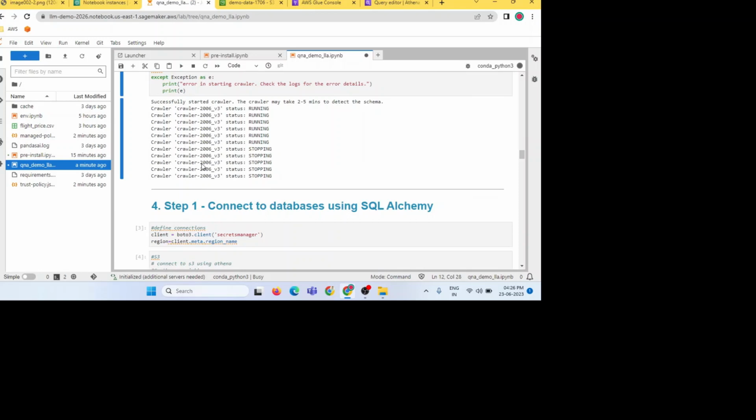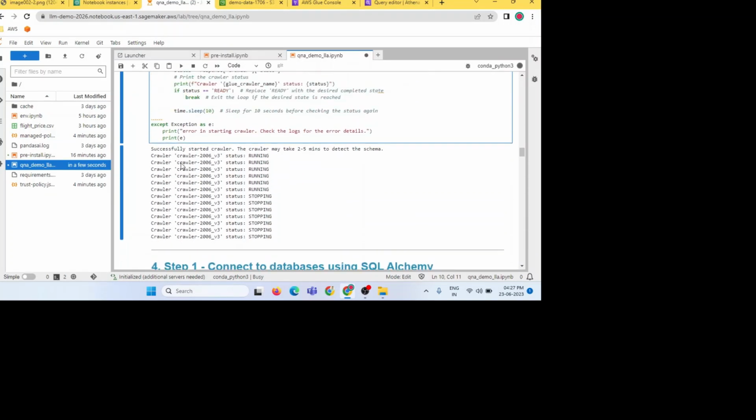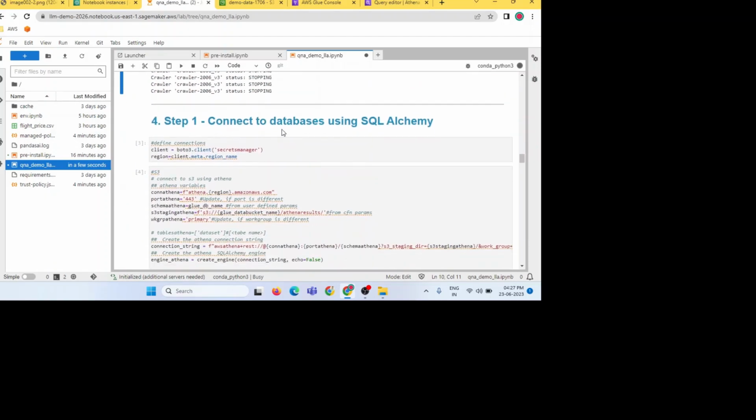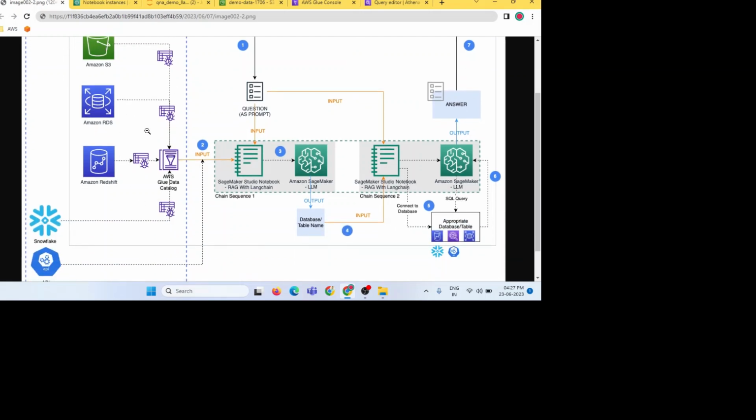Okay, so right now the status is stopping. Once the status is ready, we can go ahead and run the next cell. So in the next step, if we go to this diagram, we can connect, so this step is done. Now we have to connect this Glue and our LLM notebooks or LLM code. To fetch particular records or particular answers from your data sources, you have to connect these Glue data catalogs with the RAG framework.